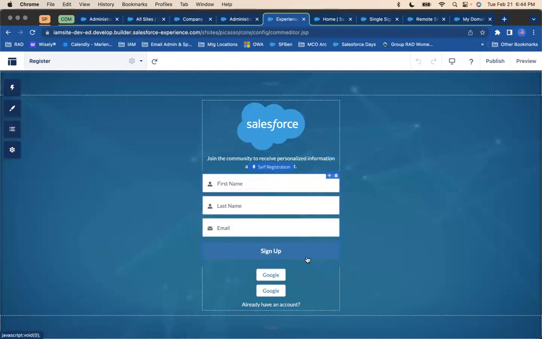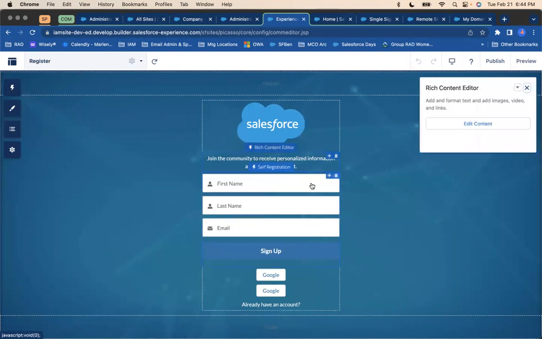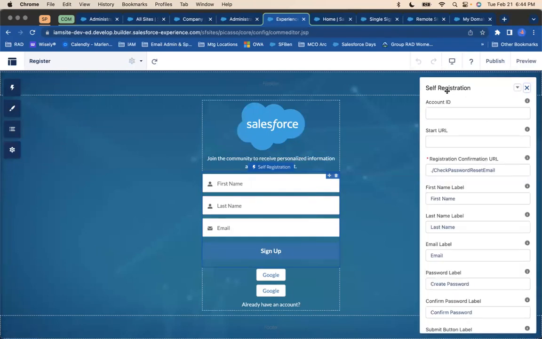If you want to add, oh, that's funny. It wouldn't let me add the logos earlier. Now they're there. Anyway, if you want to add more fields to this page, like address or city, state, zip, those kinds of things, you have to go to the self-registration widget, where you can add a whole bunch of things. Leave account ID blank. This is what account it would be associated with. You can do that somewhere else.